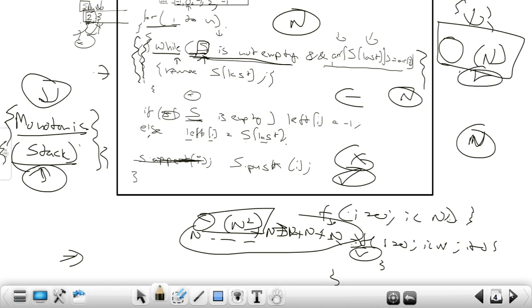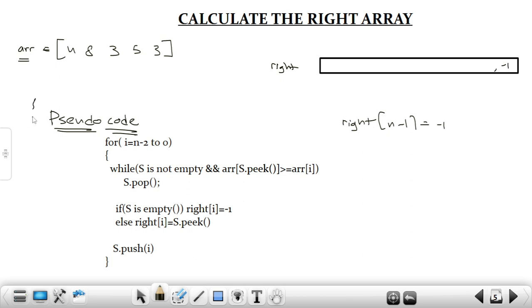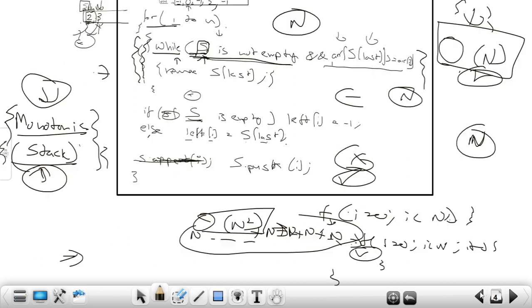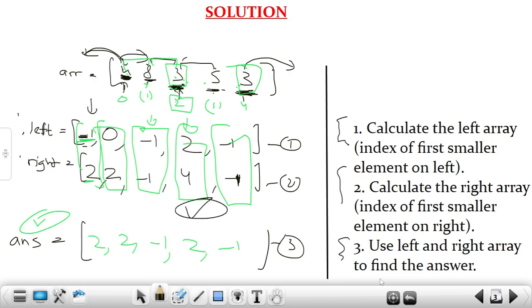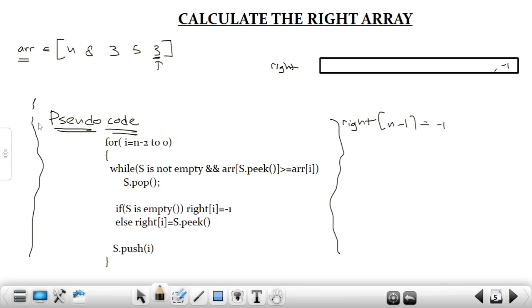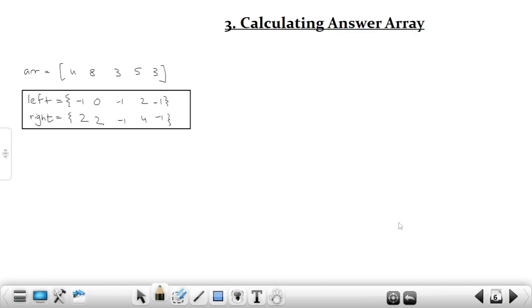Now let me show you the code for the right array as well. The idea is very similar, but there is a difference. For the right array, we always start from the reverse. Why? Because for the last element, we know that the answer is going to be -1, and I have told you this here. So this is how we calculate the right array. I'm not going to provide a detailed explanation because I've already explained it, and it would make this video long. So finally, we have got a left and right array which are like this.